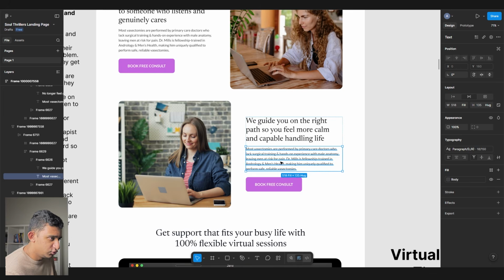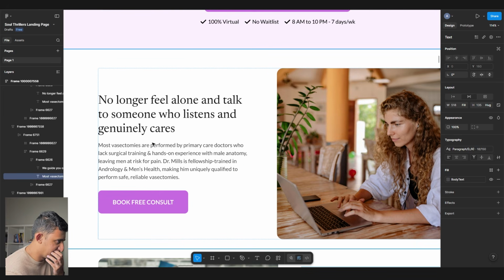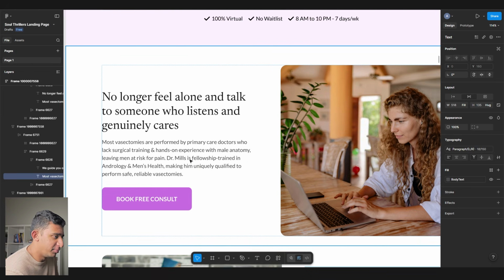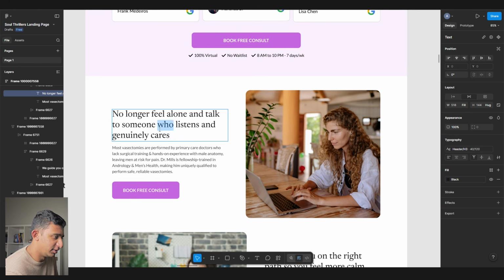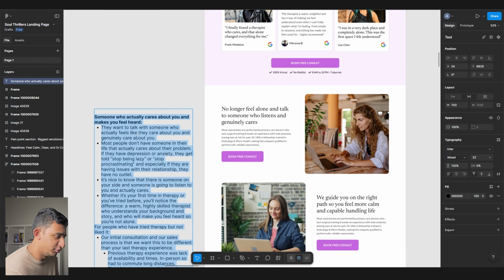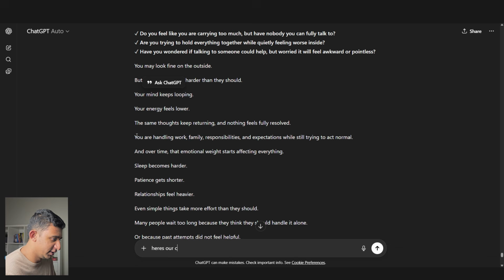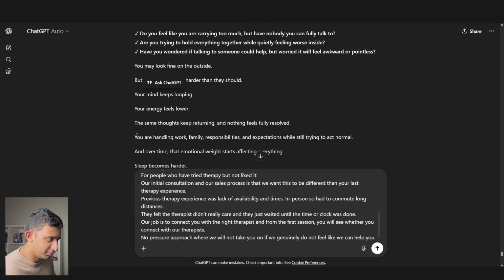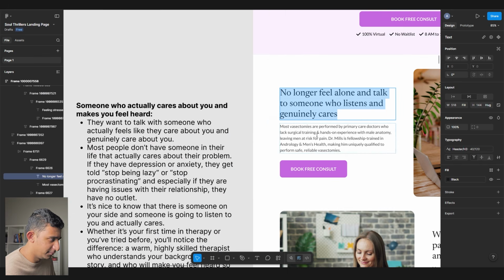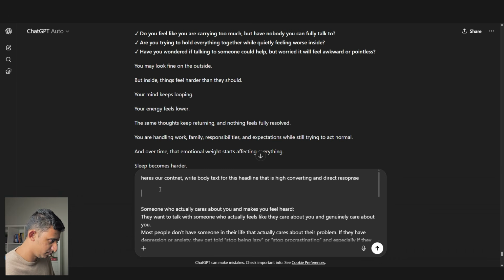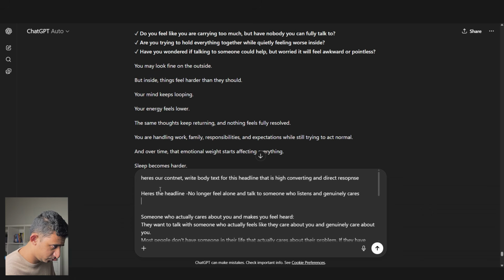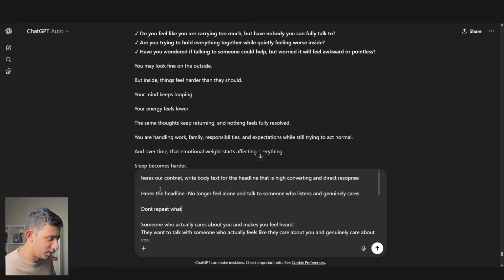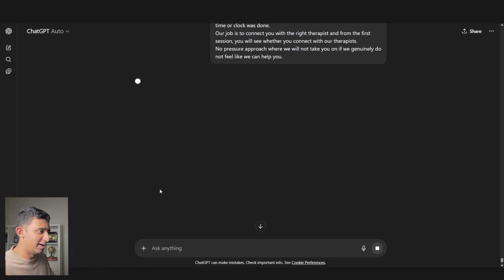Okay, for this part here, what we want to do now is basically write the body copy. The way that I like to write the body copy is I use GPT as the base, so I'll give it this information and our original content outline, and I'll say, here's our content, write body text for this headline that is high converting direct response. And I'll give it the headline. Here's the headline. Don't repeat what is in the headline already, because GPT has a habit of repeating stuff.